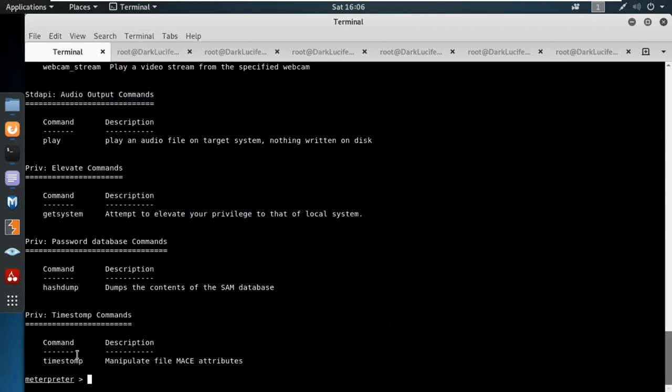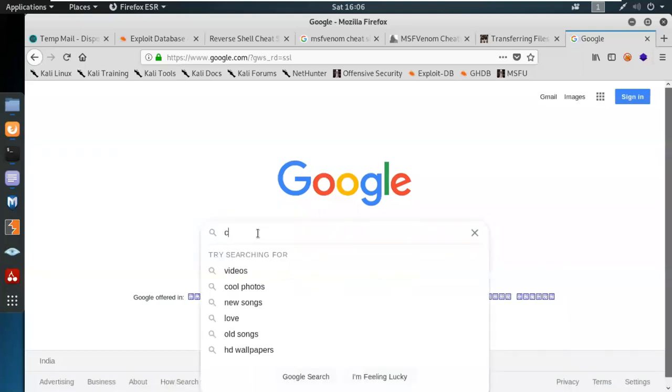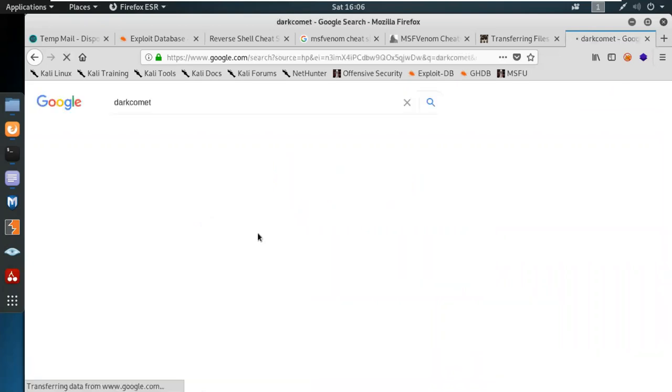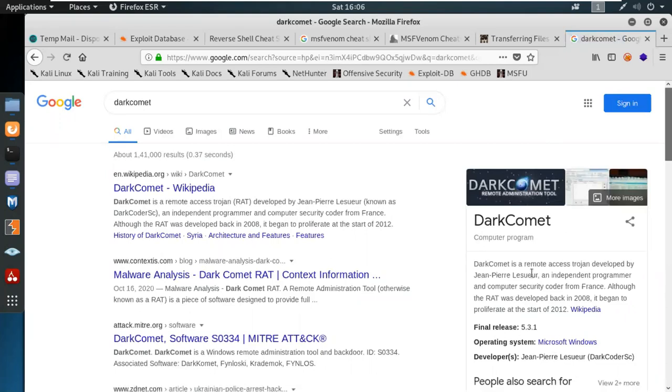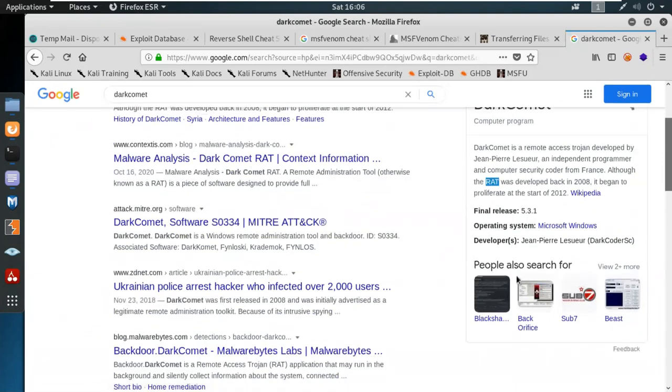So the most important thing is to understand how the malware application works. If you search for software's predefined applications that can be used for performing a Trojan horse, there's an application called DarkComet. DarkComet is also one of the remote administration tools. DarkComet is a remote access Trojan developed by Jean-Pierre Lesueur, an independent developer. You can see this is a RAT which will give you administrator access. You can use DarkComet and most of the malware.